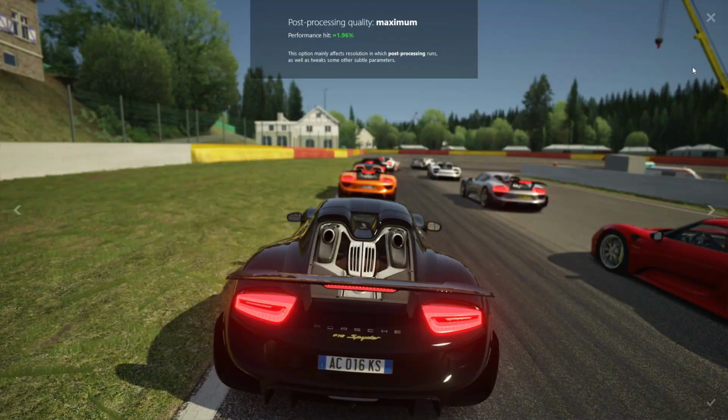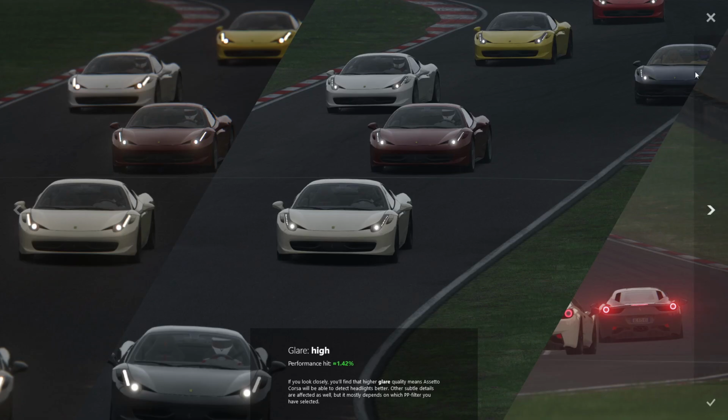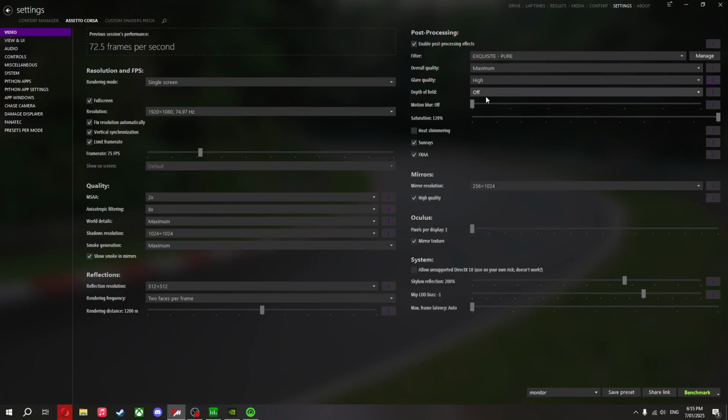Overall quality, I keep it at maximum because I don't really see a reason to turn it down. You can turn it off or turn it to minimum if you need, but I just keep it at max. Glare quality, I keep it at high. If you go above high in Kunos cars, it'll look fine, but if you use modded cars, that's when it'll start looking a bit iffy and it'll just look too bright.